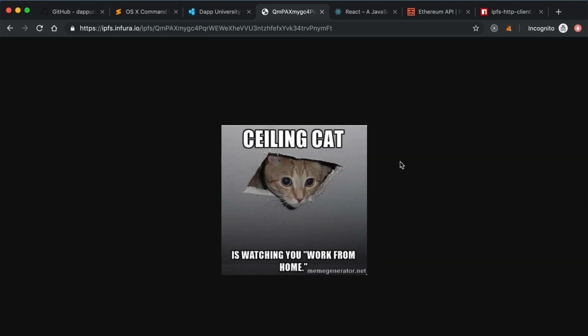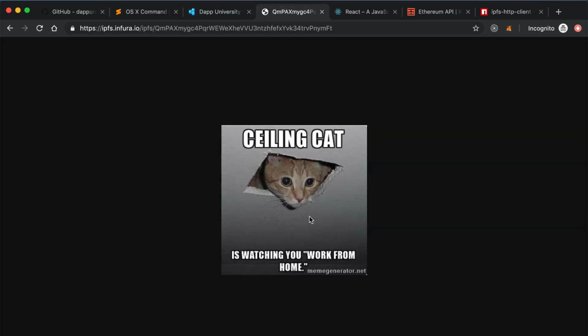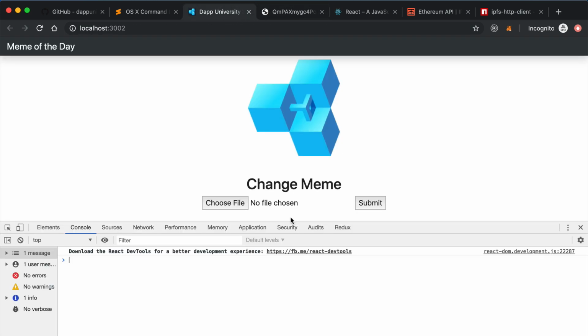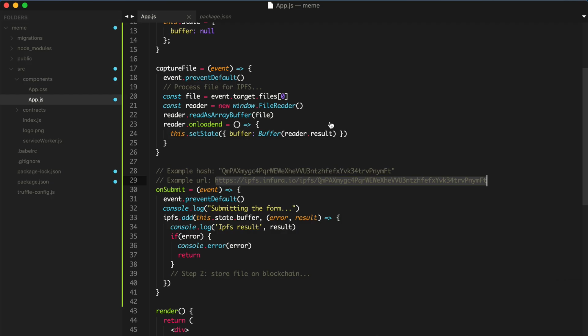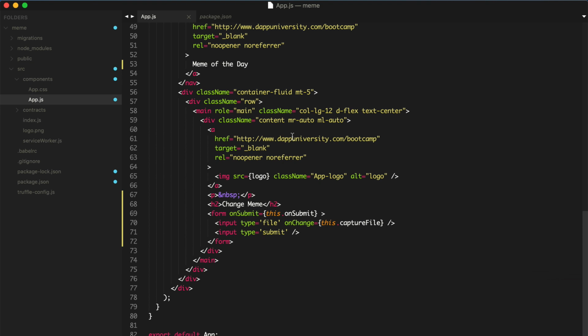Boom, there you go. There's our meme from IPFS. Ceiling cat is watching you work from home. So that's our first meme of the day that we're actually going to display inside of our app. Okay, so now we're going to use this URL and put it inside of the app, right? So we're going to replace this image with that. All right, so let's just copy this URL for now, and I'll just hard code it into this image.